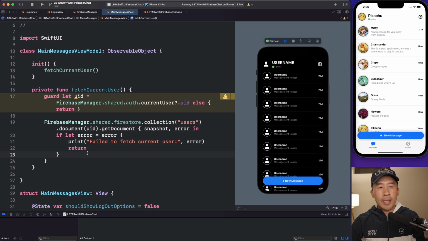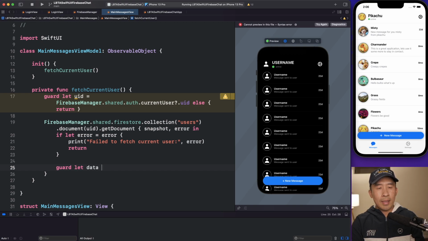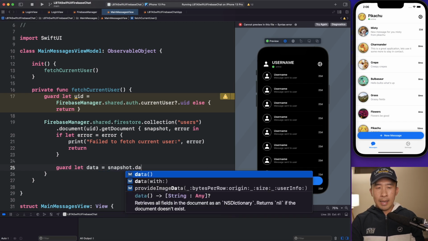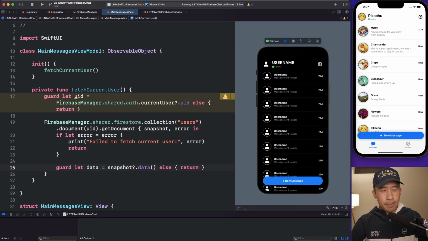And then finally, what you want to do is to actually get your user off this snapshot there. So this snapshot right here. And this one's pretty easy. You can access it like this, right? I'm going to say data equals snapshot, and you'll get this data dictionary here. Hopefully you guys can see everything. And let's see, else return. Let's type that out correctly.